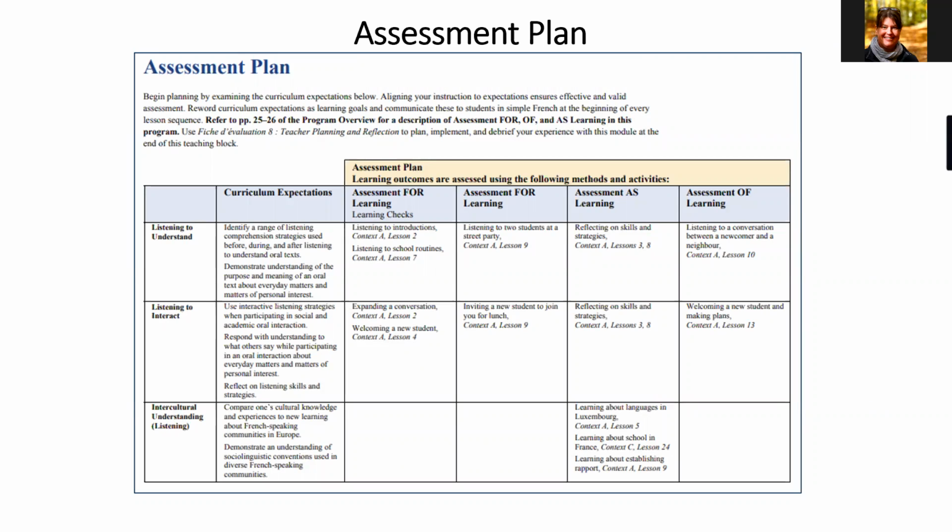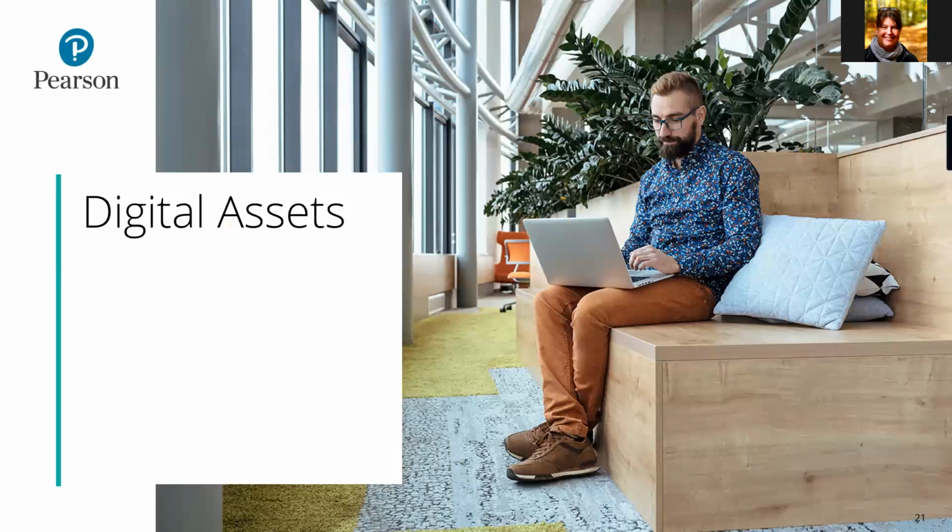Every lesson plan obviously has to include an assessment plan, every teacher guide. So we do have amazing assessment charts that you're going to find in the teacher resource. They're very clear and explicit, and it really showcases the assessment for learning, as learning, and of learning, and it's all outlined in the teacher guide itself.